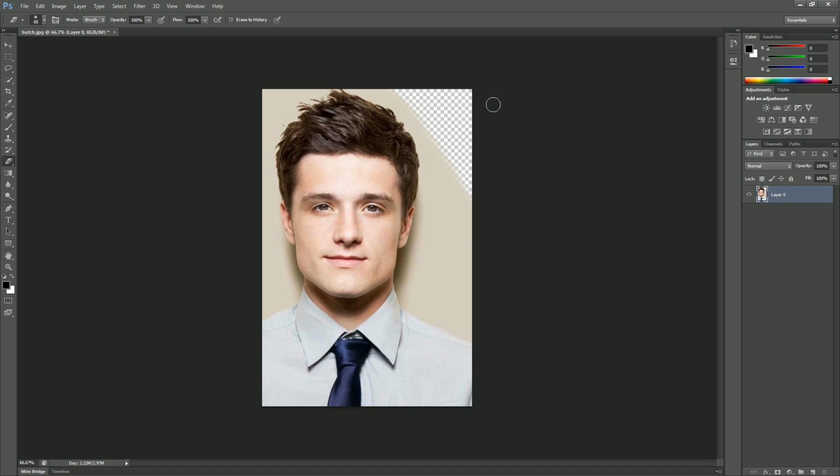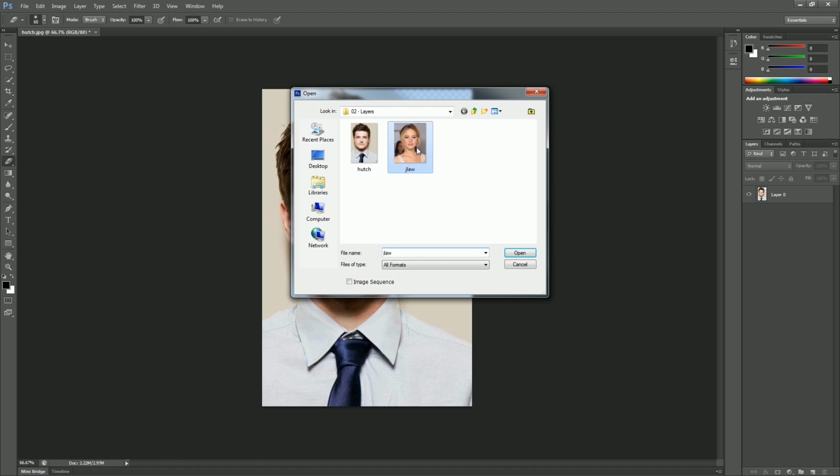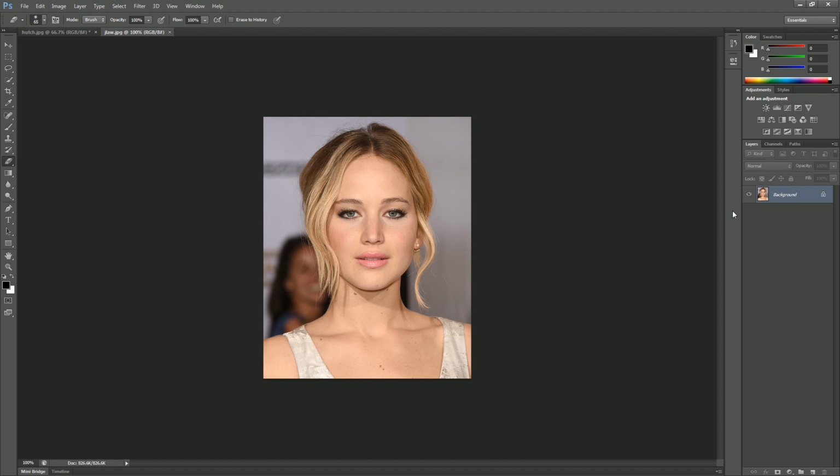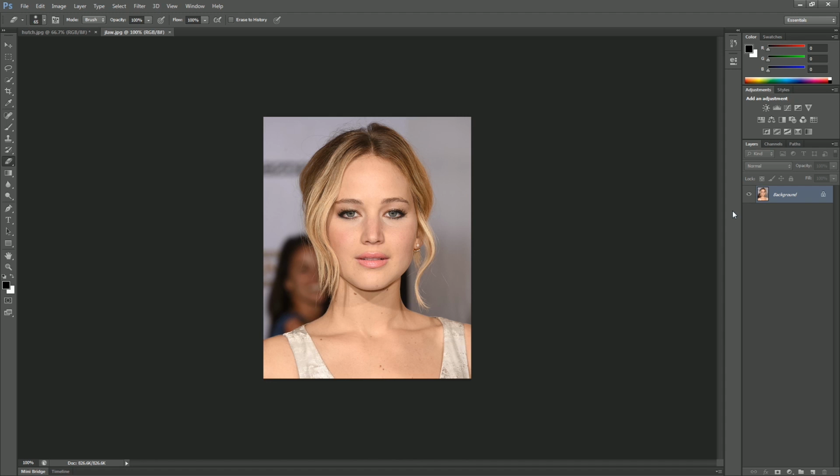It's completely transparent. If I were to put another picture underneath Josh and move it to this upper right hand corner, you would be able to see through his picture and to this spot underneath that I've just erased. The next step that we're going to do here is we're going to open up Jennifer's picture. I'm going to use her picture as the donor body, and I'm going to put Josh's face onto her.